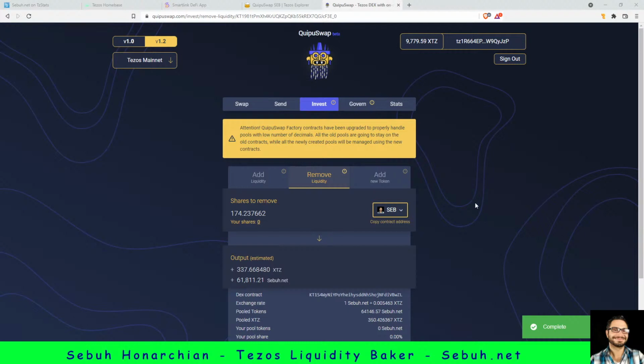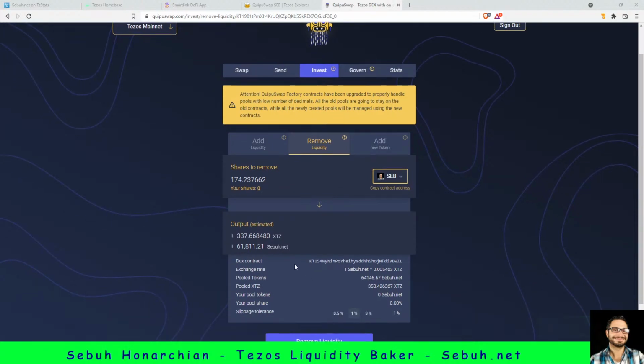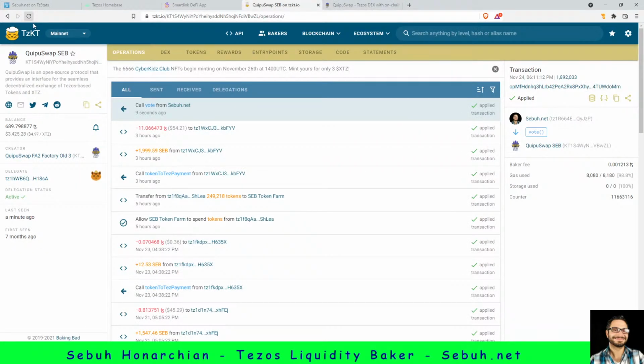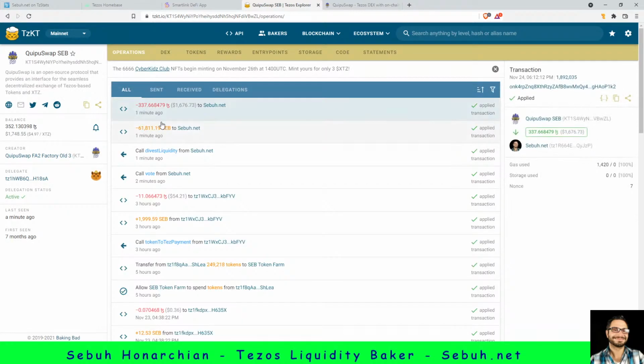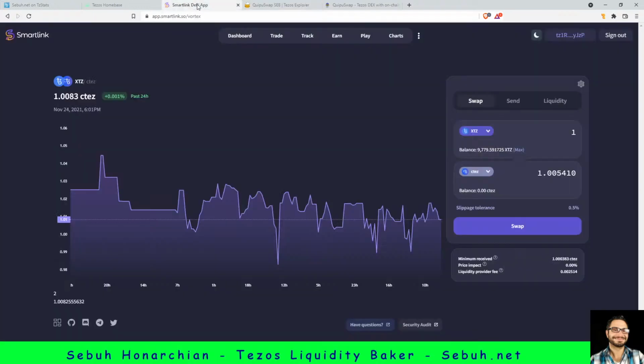Alright, so now this transaction of removing the liquidity is complete. Now I have 337 Tezos and 61,000 Sebuh net tokens. Here we can also see on the block explorer that the liquidity has been divested. So now I'm going to go over to the Smartlink application.